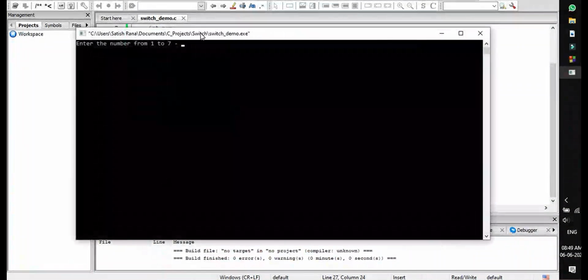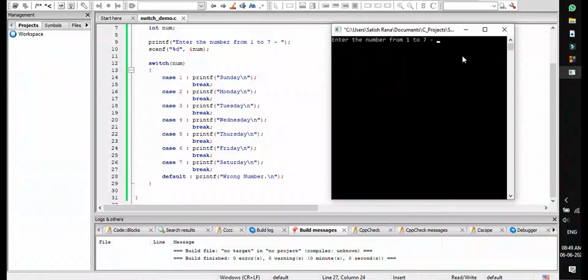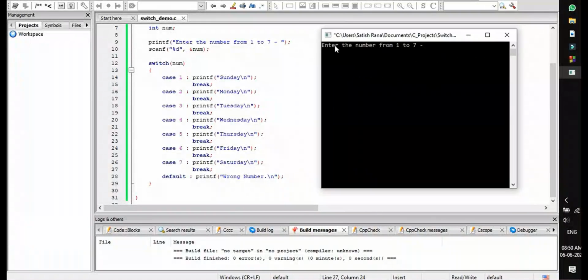Again we get the output message that is enter the number from 1 to 7. Let's say I'm entering 2. So I'll get only Monday, and the rest of the things will not be executed. So this is the function of a switch case statement. Similarly, run again and try entering different values. Let's say I'm entering 5. So I'll get Thursday.